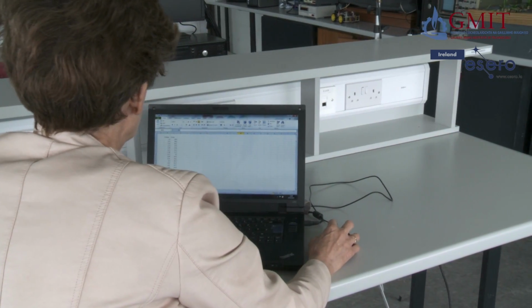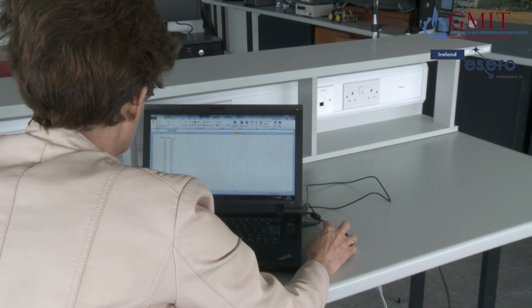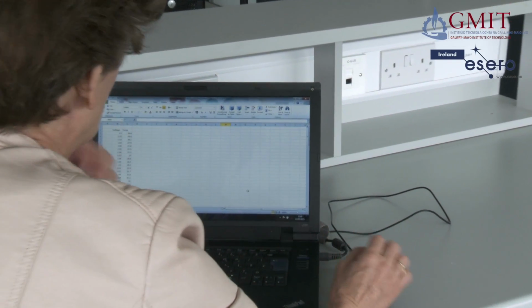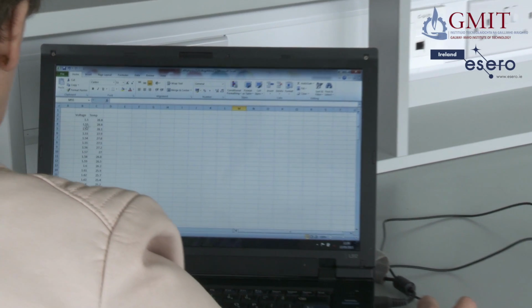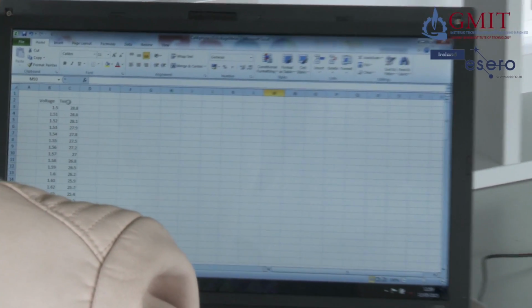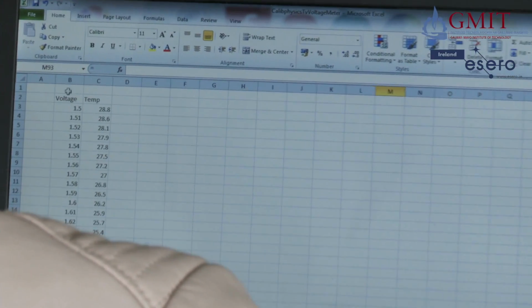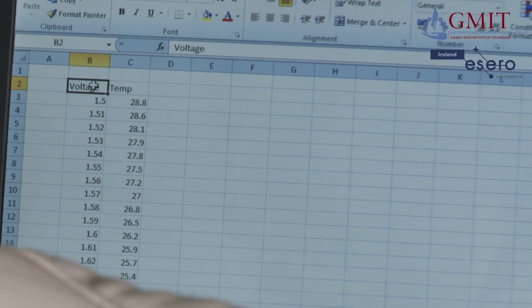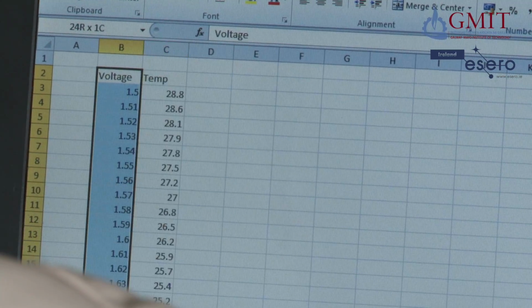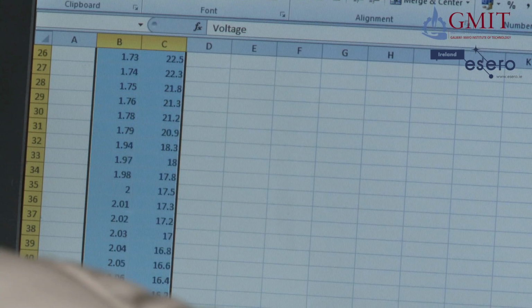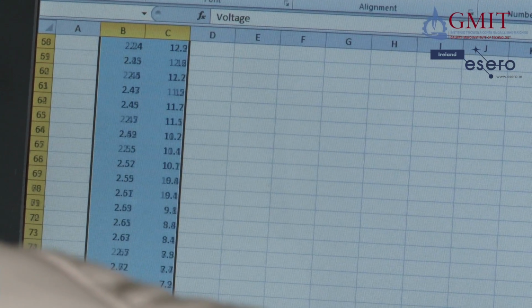So here I've gone into Excel and I'm opening a new spreadsheet, and I'm going to key in the data in 2 columns, voltage and temperature. Now I've entered all the data, my voltage and temperature readings, and this is where Excel gets really useful. I'd like to plot a graph of temperature versus voltage. So to do that, I'm going to select the top cell here, and then I'm going to highlight the 2 columns of data right down to the last sample.